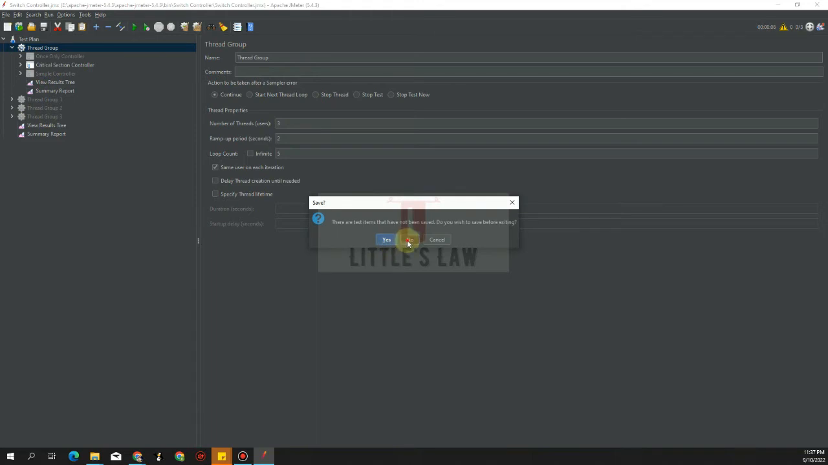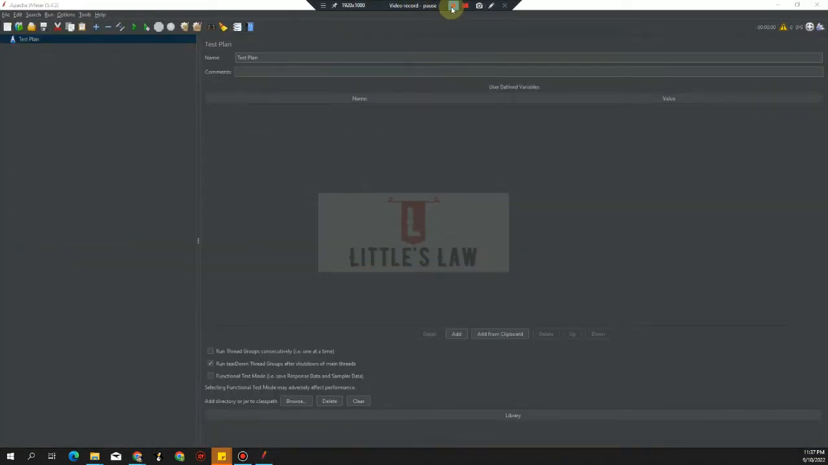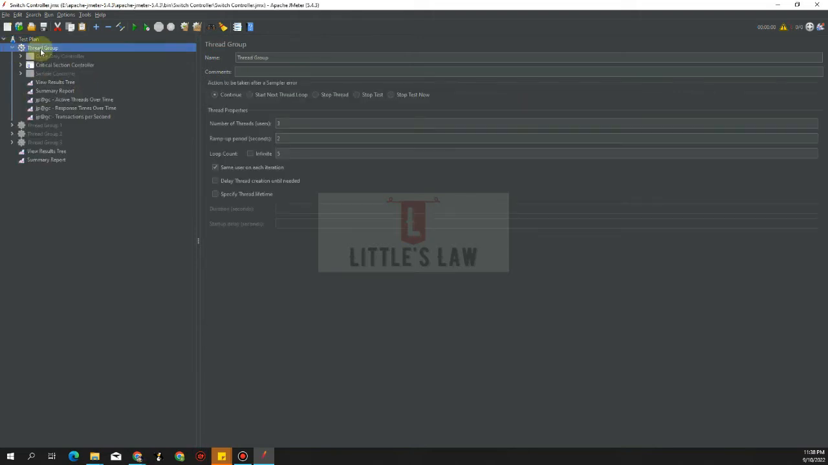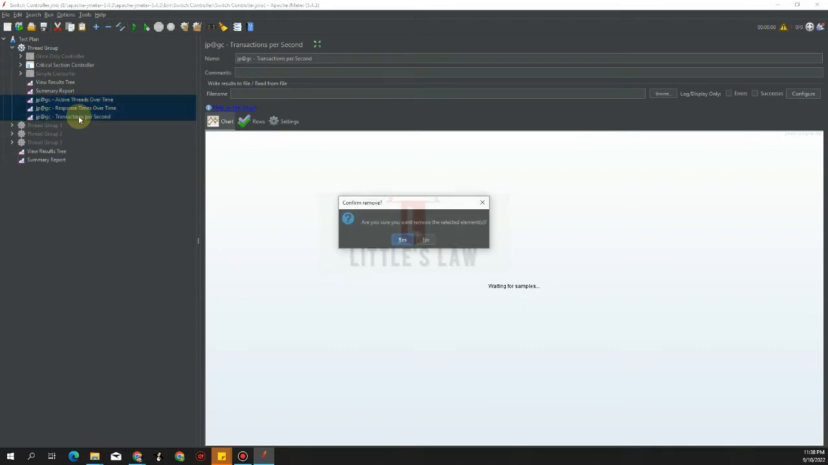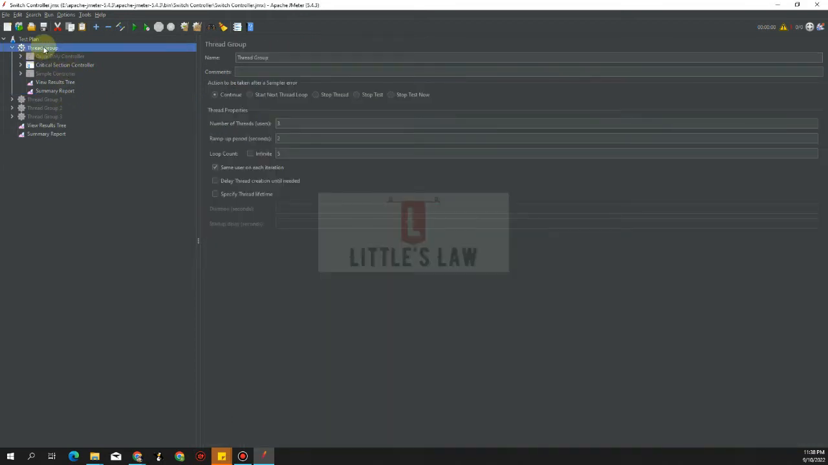So let me click. So now we have restarted our JMeter, and let's now open one of our sample projects. So here we have our sample test script, and let's now add the basic graphs.